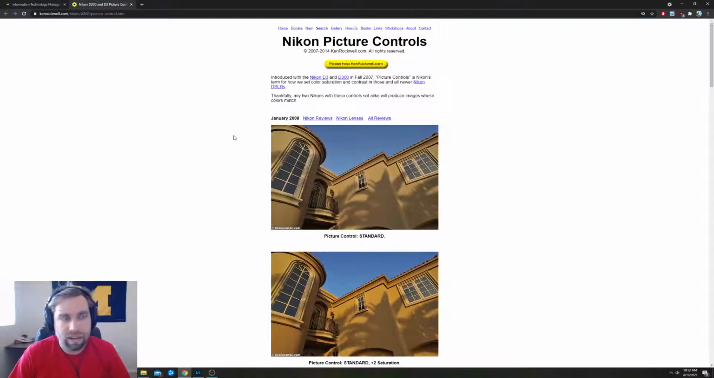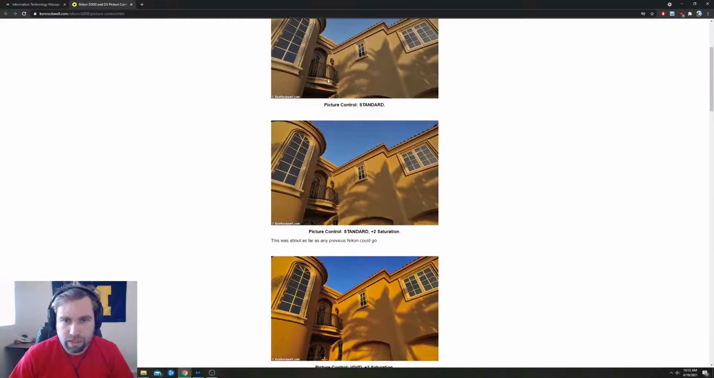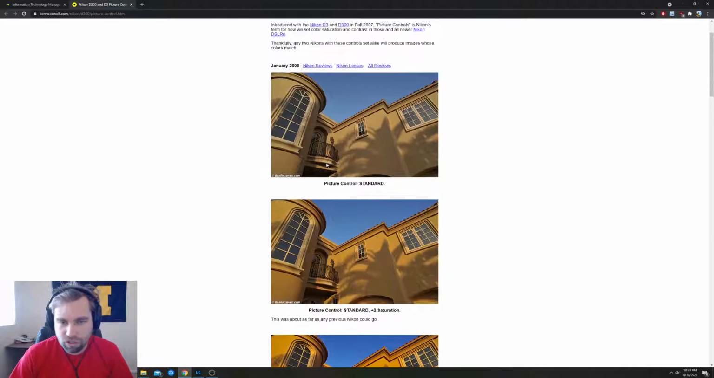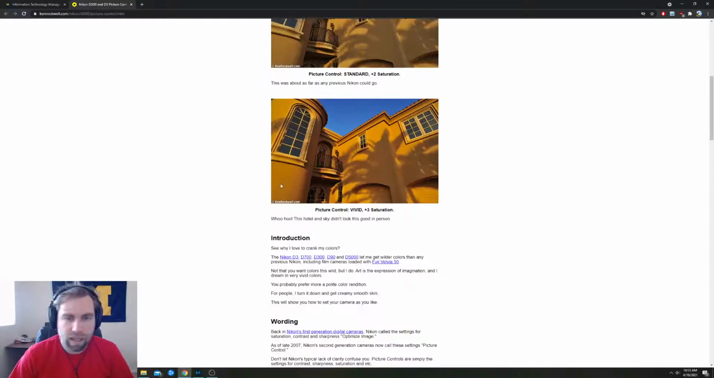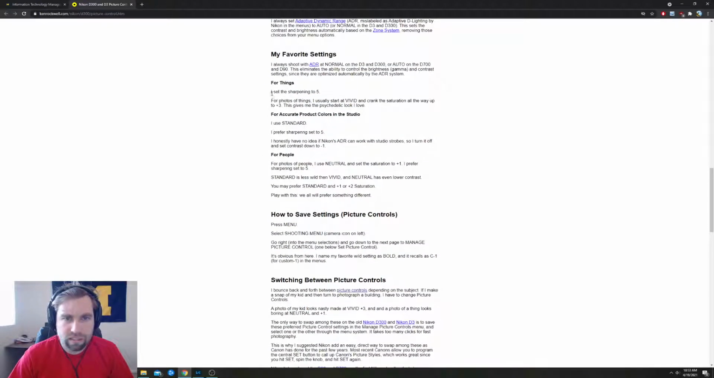right here, Ken Rockwell, and he talks about picture controls for Nikon, which is what I use with the Z7. And you can scroll through this, but standard, saturation, and vivid, and it's the same photo. It's just different settings in camera. And what he uses down here, favorite settings. I'm not sure that I set this sharpening to 5. I'll have to look. But I definitely do the 4 things.